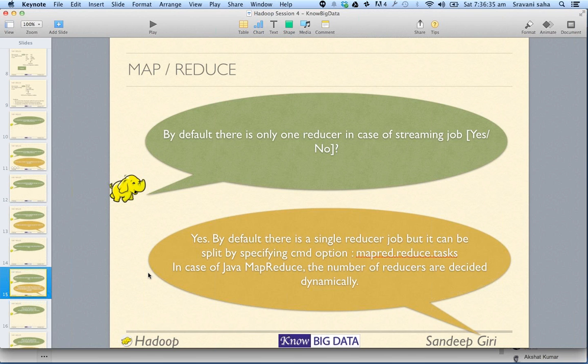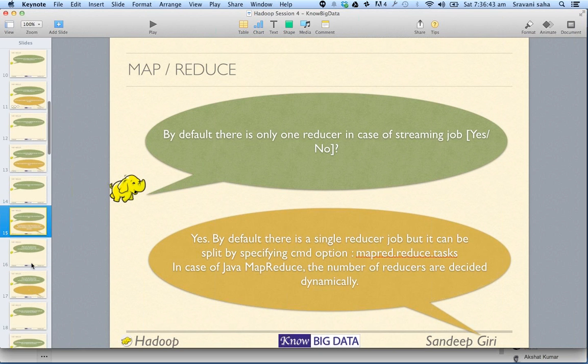It can be split by specifying a command line option called mapred reduce tasks. Also, we can define a combiner and a splitter. We can define a splitter using MapReduce jobs also. I'll define MapReduce today for the case of Java. In case of Java, the number of reducers is decided almost dynamically.